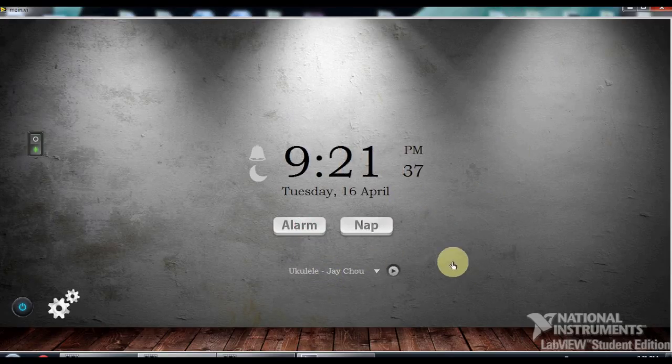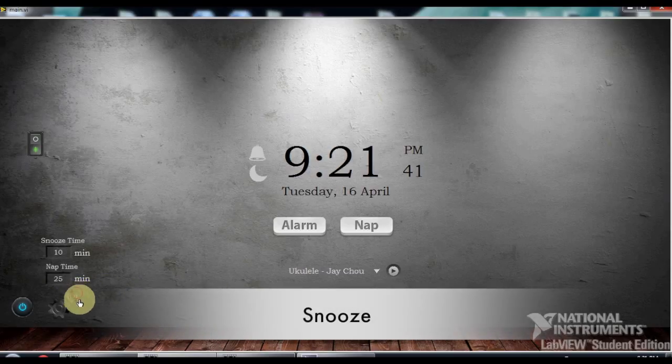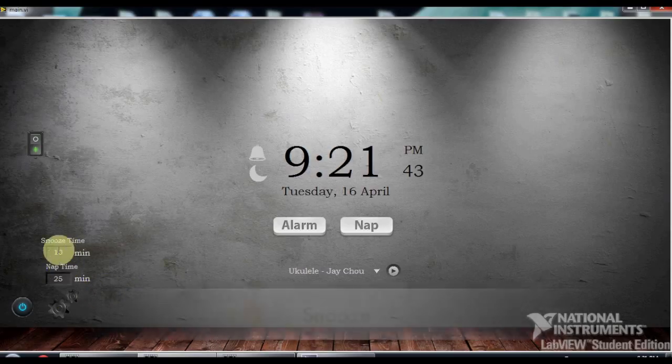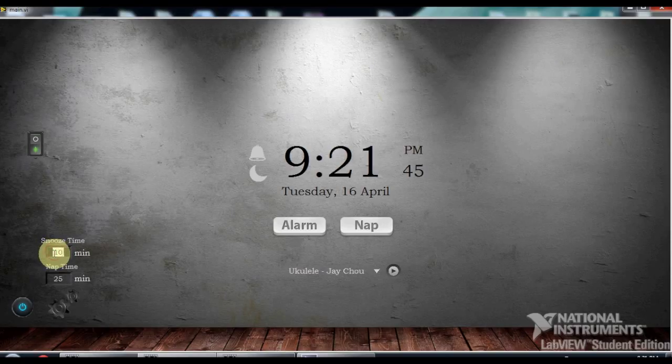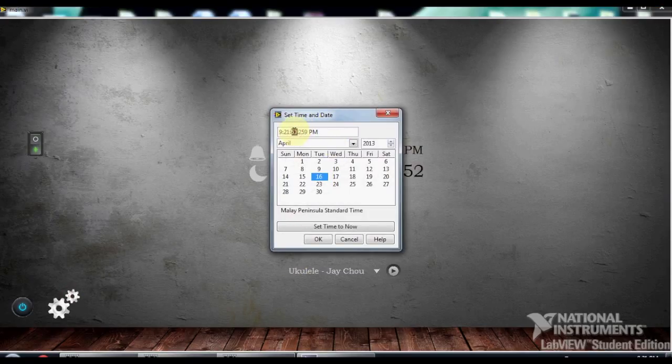Now we will demo the snooze function. First of all, you can key in the snooze interval you want by clicking the setting button here. The default is set to 10 minutes, but for demo purposes, we are going to set it to 0.1 minute, which is 6 seconds. So we will set the alarm now and show you how the snooze button works.